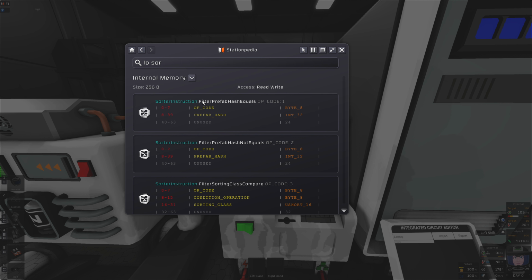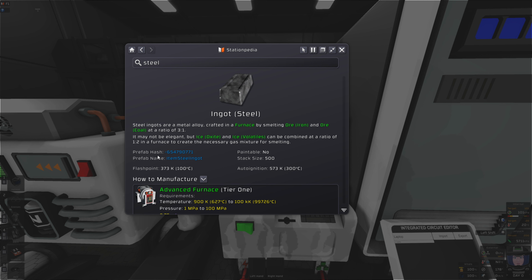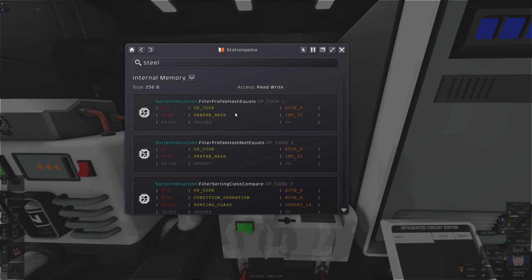For example, filter prefab hash equals means if the prefab hash, which is of course the type name hashed, or just the hash number itself, is equal to whatever number we put here, then that will be filtered. And I assume that means it will be pushed to the other side. And here we can just say the opposite. This is not equal. So anything but this thing would be filtered to the other side. Let's filter out the steel.